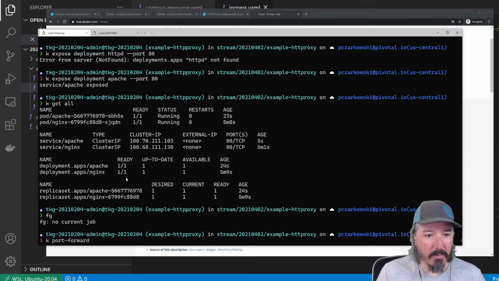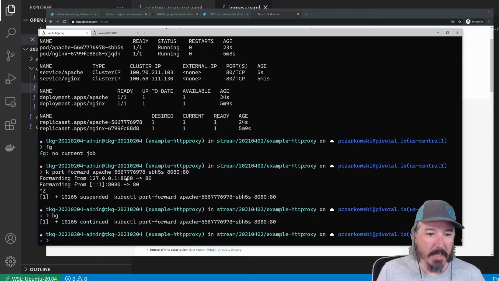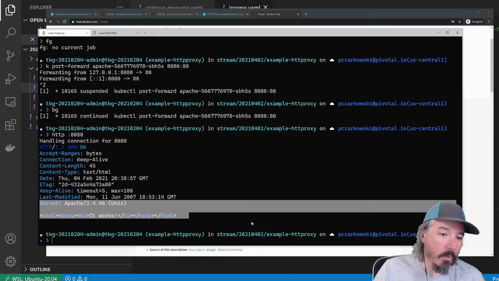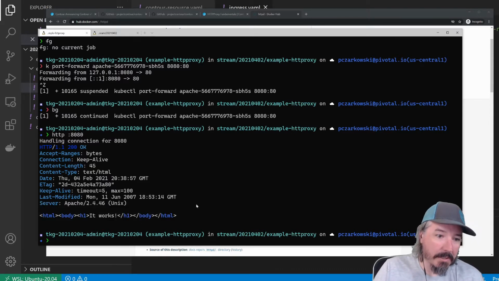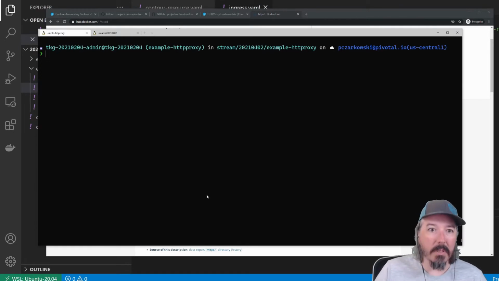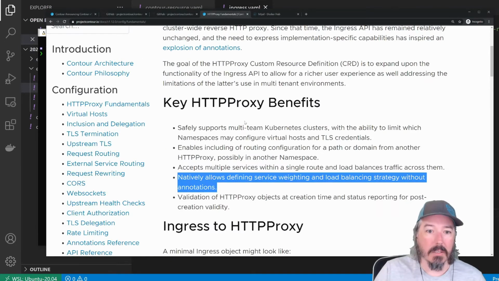Let's do a k port-forward of Apache, 8080 to 80. Background at HTTP localhost 8080. Actually, can I just do 8080 like that? I think I can. So that's a different message to what we got from Nginx, so we'll definitely be able to tell if it's Nginx or Apache giving us a response. So let's go ahead and kill that port forward and have a look at our documentation here.